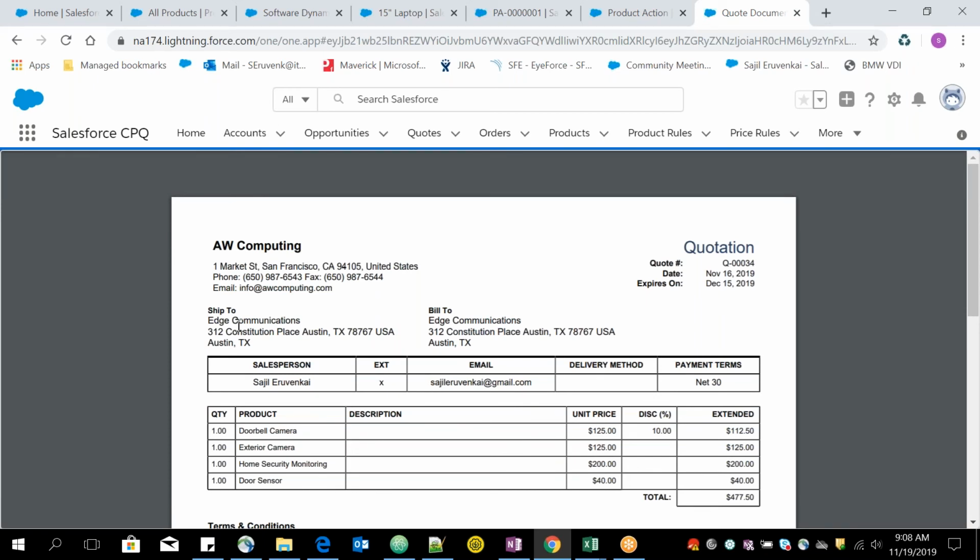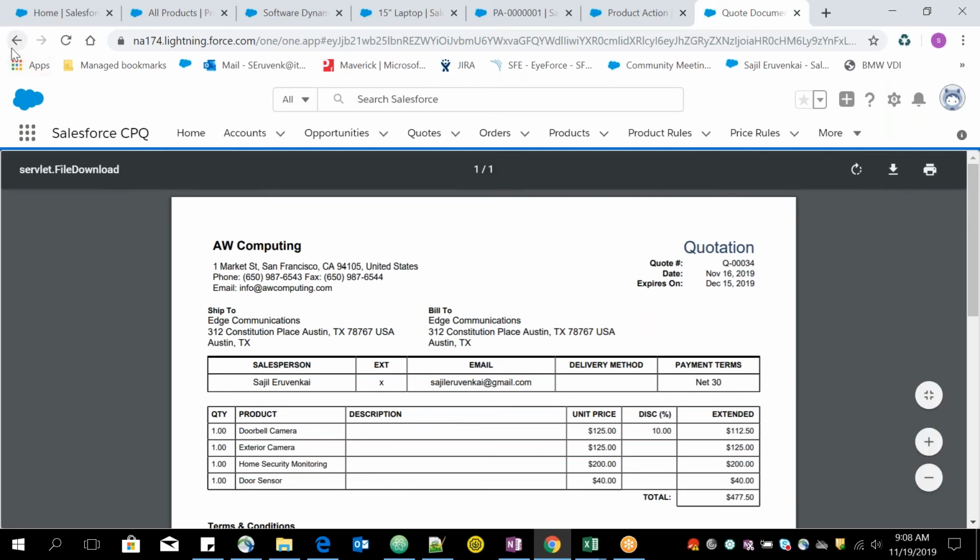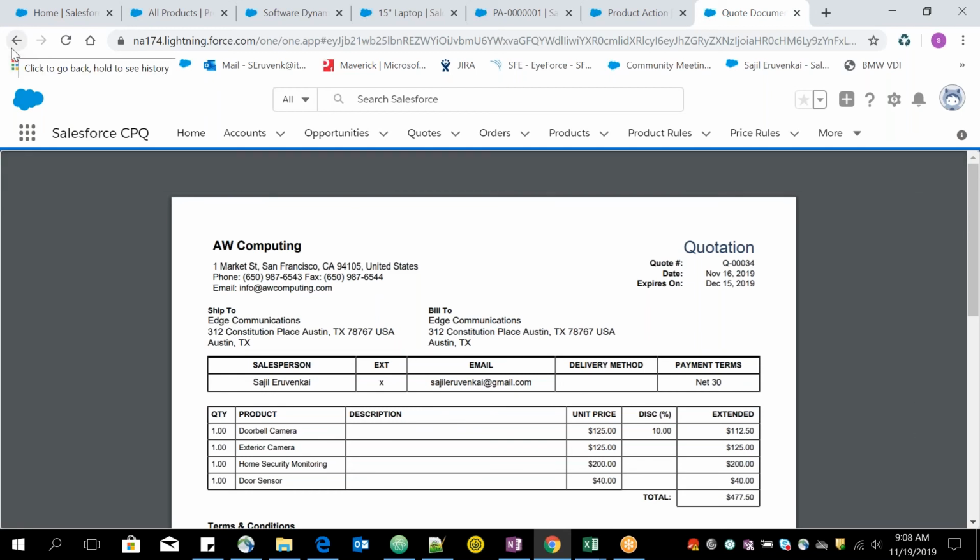The client would give you a template, and you have to create it inside CPQ.